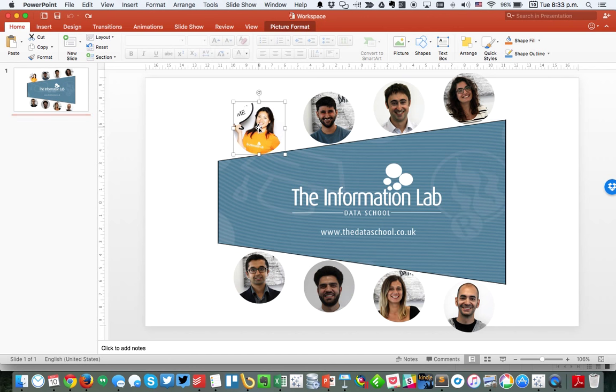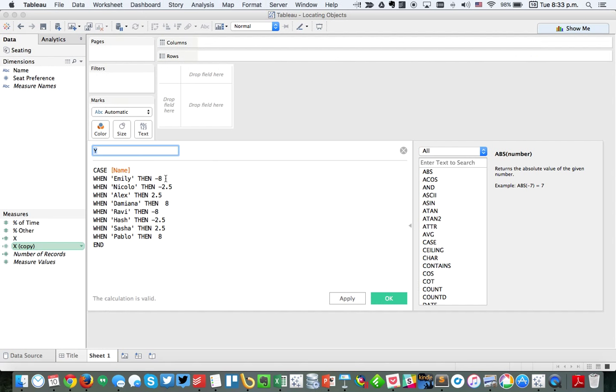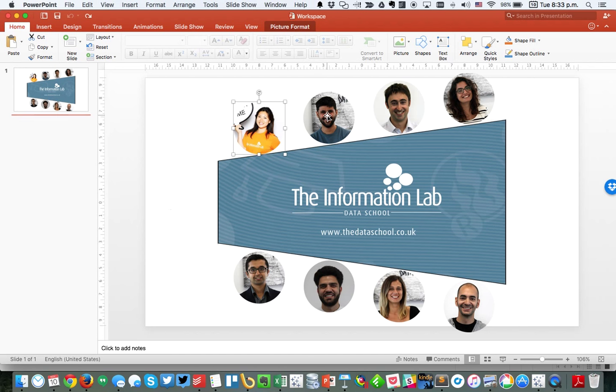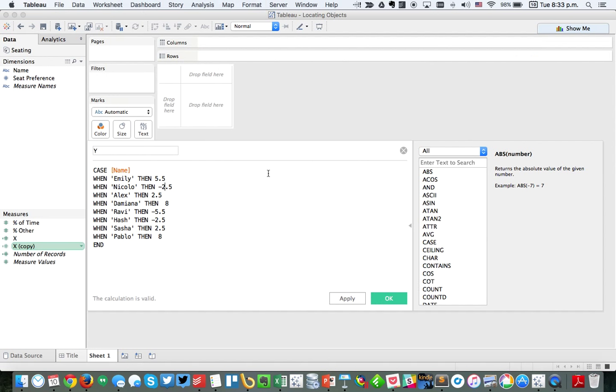So what are we going to do for the Y? So Emily looks like she's at about a positive 5.5. So let's start there. I'm sorry, a positive 5.5, which means that Ravi would be at a negative 5.5 because he's down below 0. And then it looks like Nico is around 6.5. So let's put Nico at positive 6.5, which means Hash is at negative 6.5. And it looks like they're being separated by 1. So we'll make 7.5 for Alex and 8.5 for Damiana. And then this would be negative 7.5 for Sasha, and negative 8.5 for Pablo.